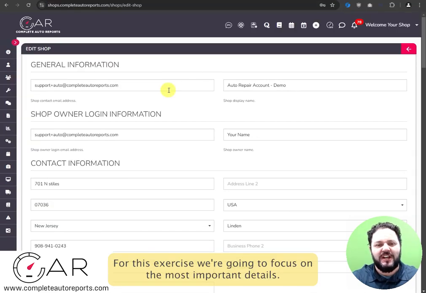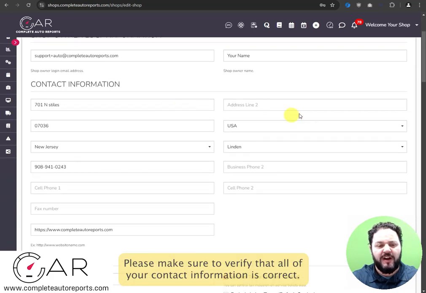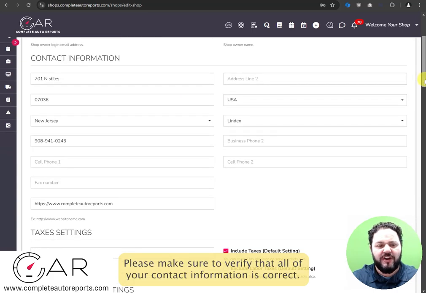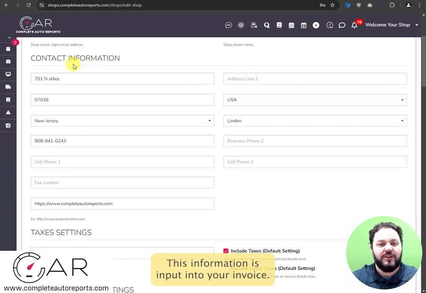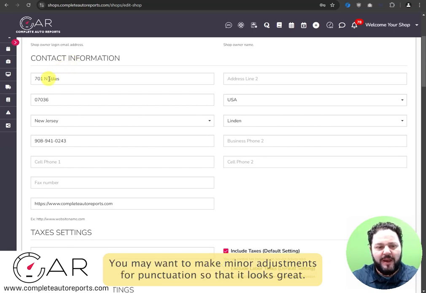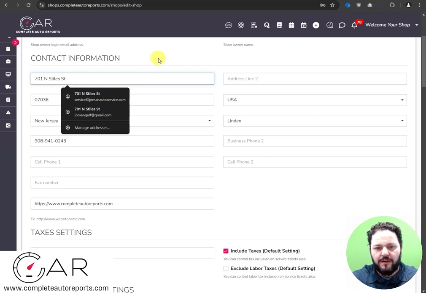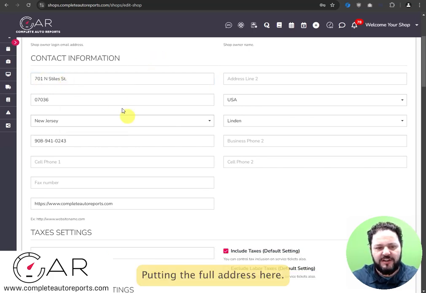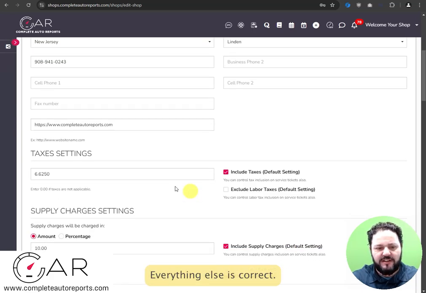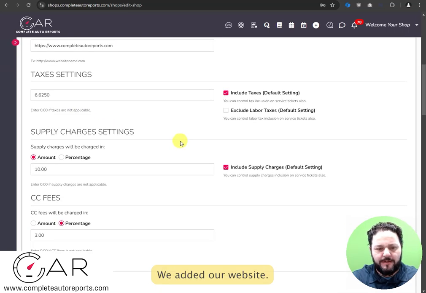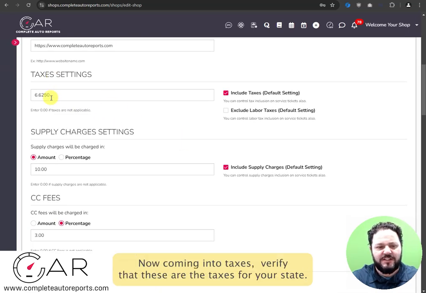For this exercise, we're going to focus on the most important details. Please make sure to verify that all of your contact information is correct. This information is input into your invoice. You may want to make minor adjustments for punctuation so that it looks great. Putting the full address here, everything else is correct. We added our website. Now, coming into taxes, verify that these are the taxes for your state.